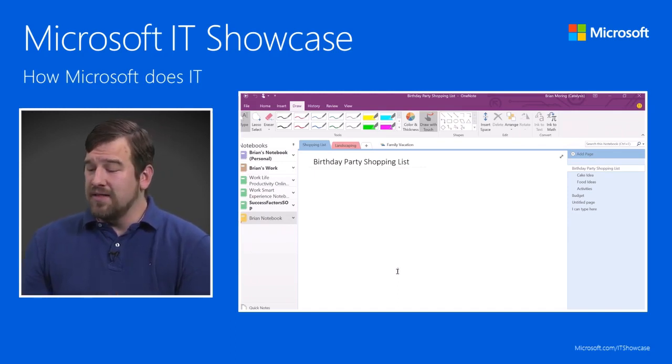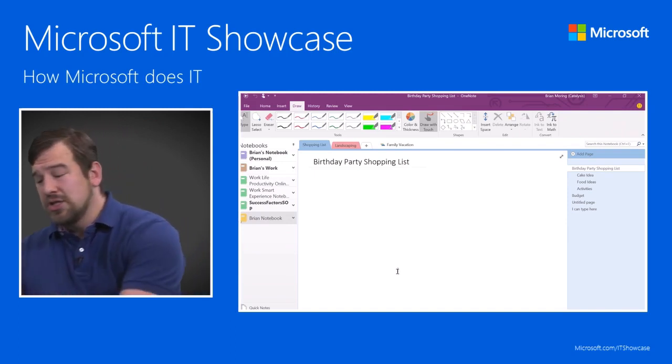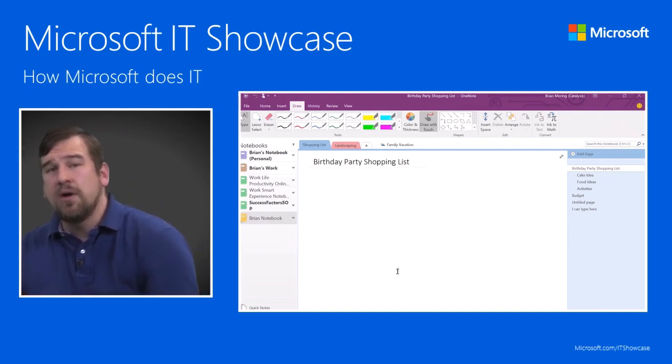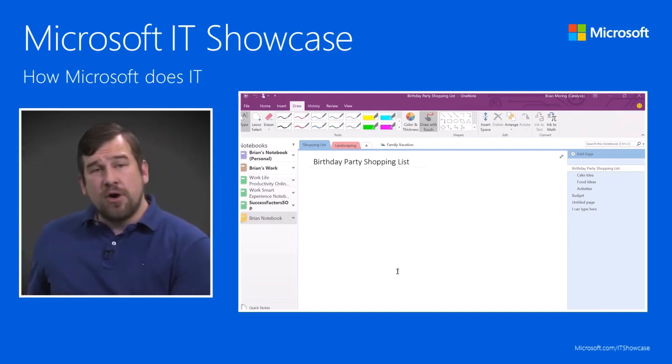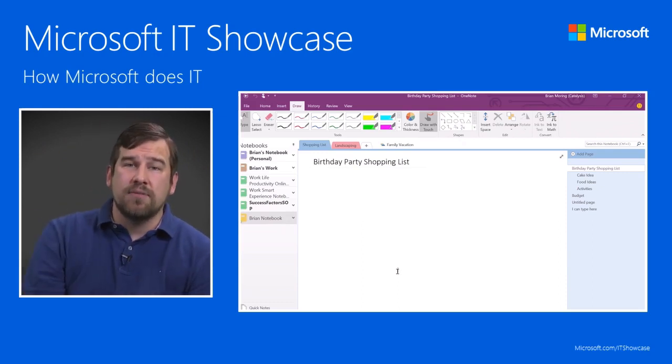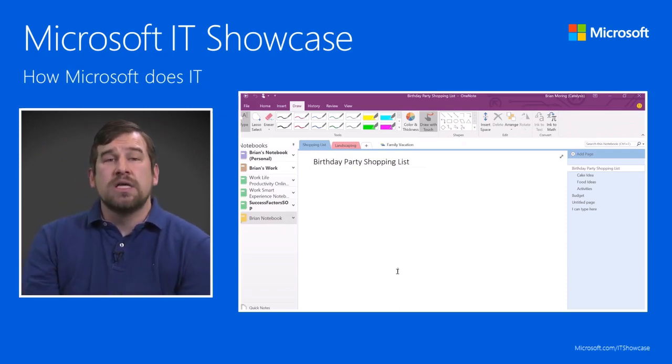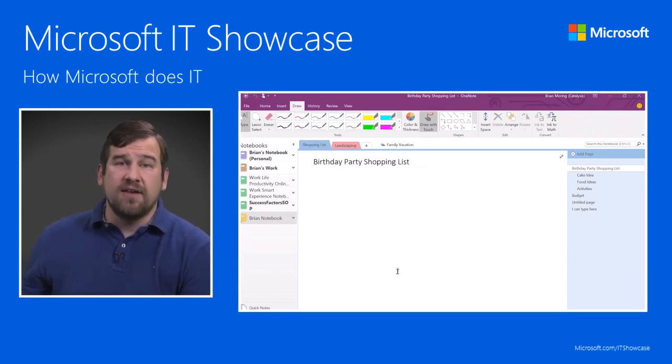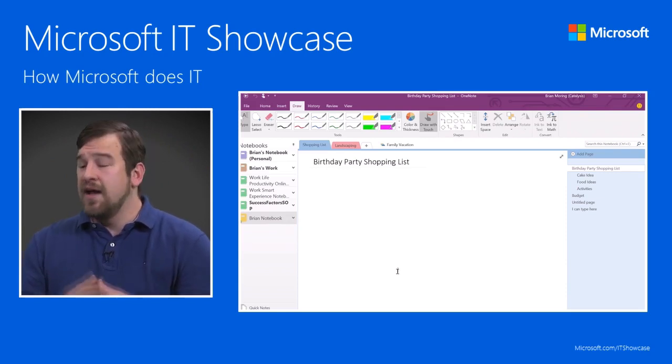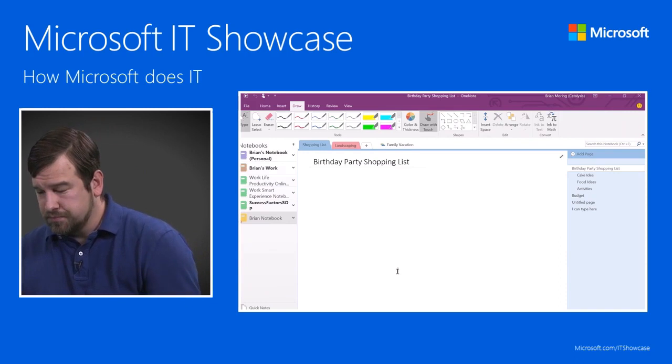Now, the real benefit of this is any changes I make directly to this OneNote Notebook on my laptop will then sync across to my phone. It will sync across to my wife's laptop. It will sync across to her phone. So again, it will be available across any device. So that's the real magic of having this in one location.